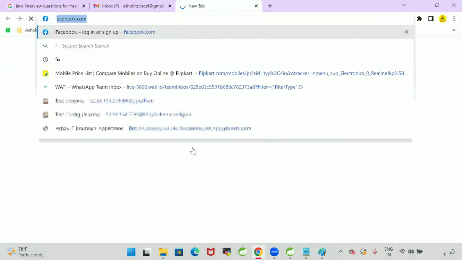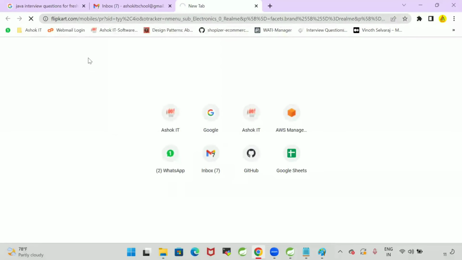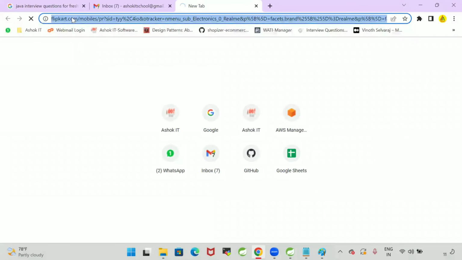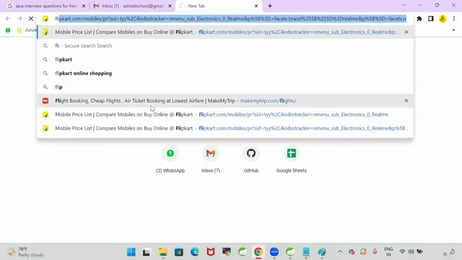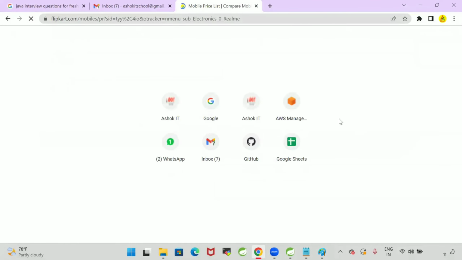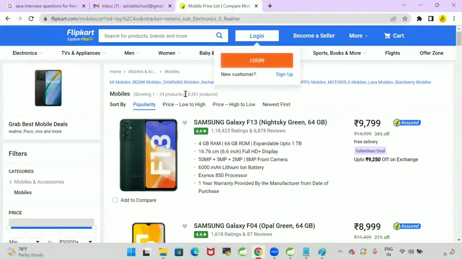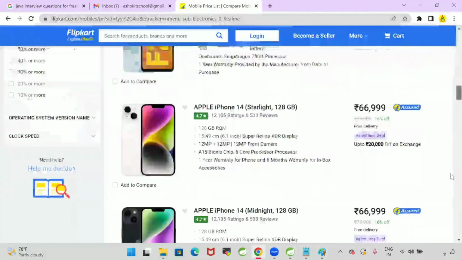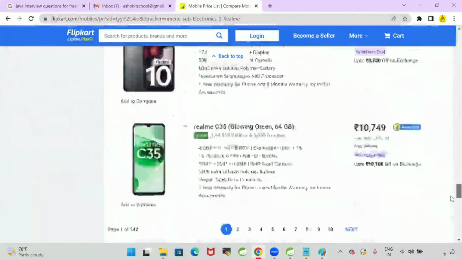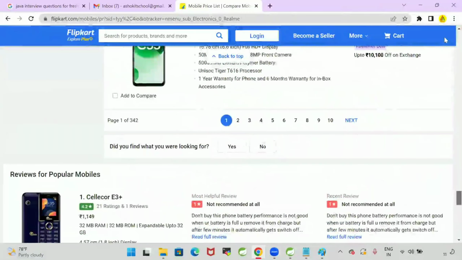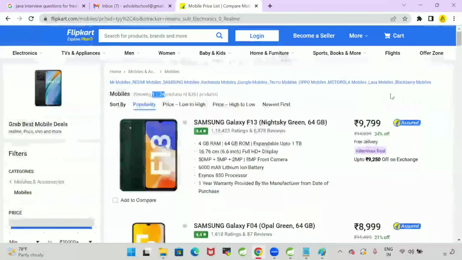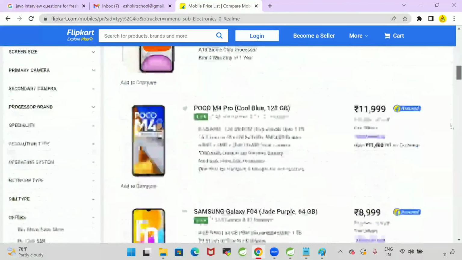And similarly, let's go to Flipkart and see the mobiles in Flipkart. Search for some mobiles. How many records will Flipkart display? Let's check that. 8,000 mobiles are available in Flipkart. Are they displaying all the mobiles in one page, or are they displaying only 24 mobiles in one page? 1 to 24 records are displayed out of 8,000 records.